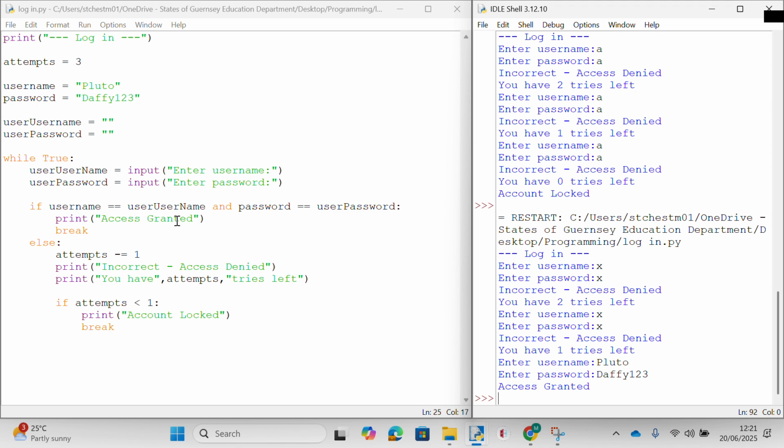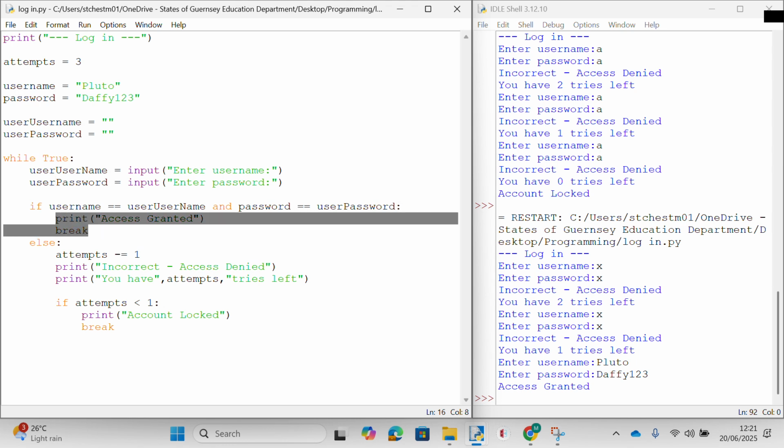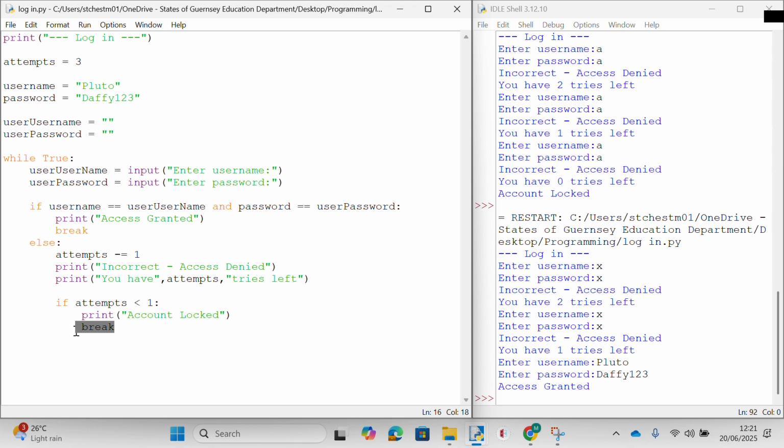Okay, so the concepts that we've done today with this particular lesson are and. So both of these things have to be true, both of these conditions, before this line of code works. Otherwise we go down to here. So we could get this right, we could get this right, but on their own that would be going into this section. But if we get them both right at the same time, that's the only time we get access granted. And also we've covered breaking, which will break out of the current loop that we're in.